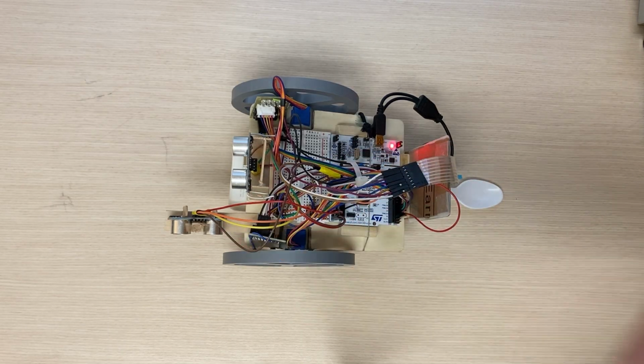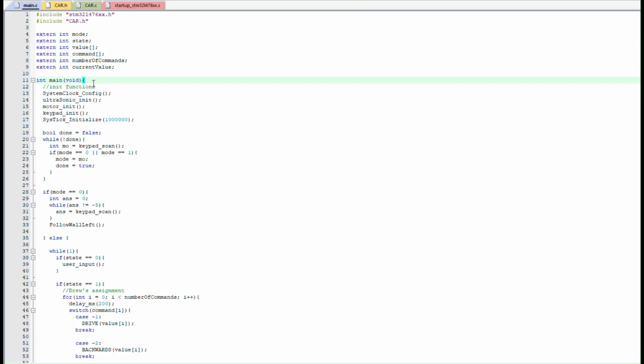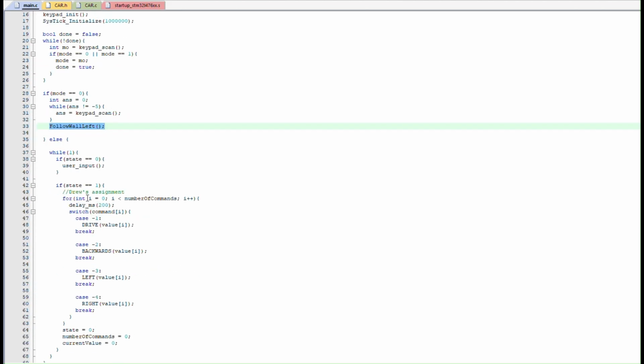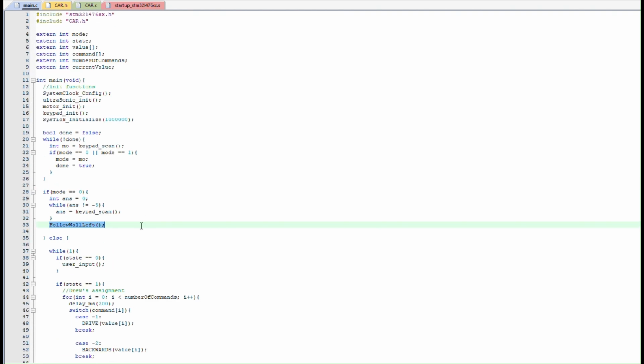Talking over some software now, after initialization, the microcontroller will wait for the user to input mode 0 or 1. If the user entered mode 0, we will call this follow left wall function, which is what I want to talk about today. If the user entered mode 1, then it will wait for the user to enter a series of commands and follow some other logic, which I go over in another video if you're interested.